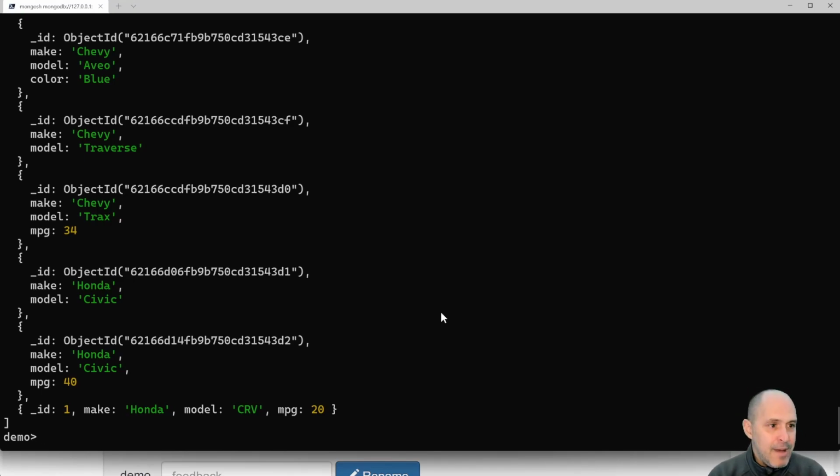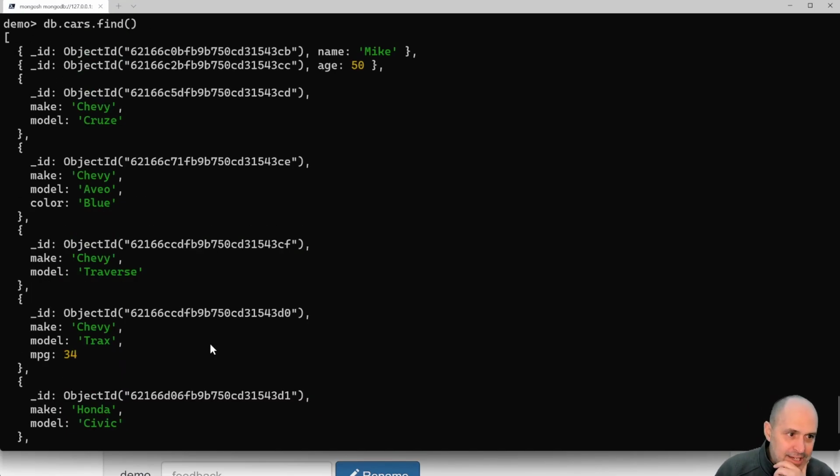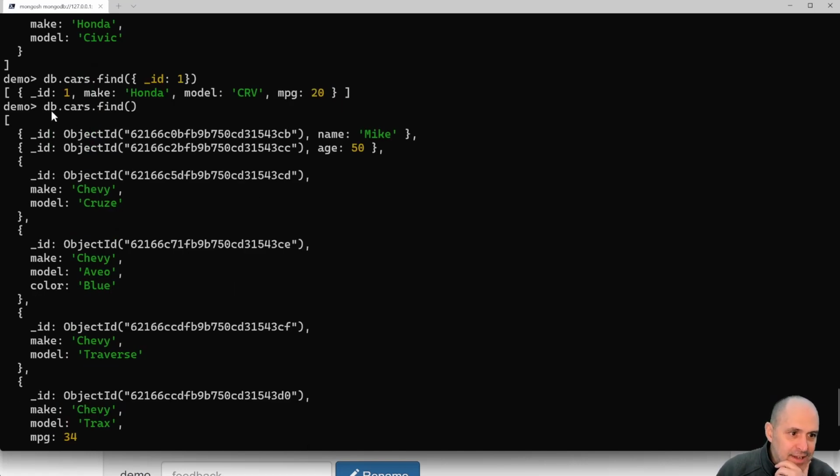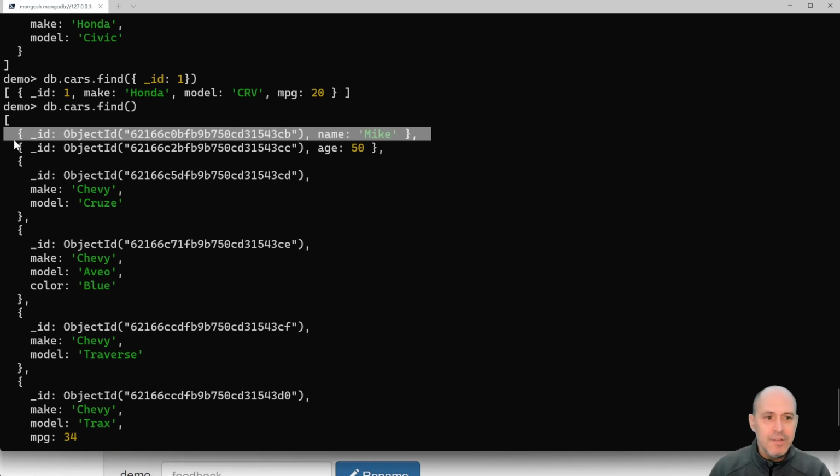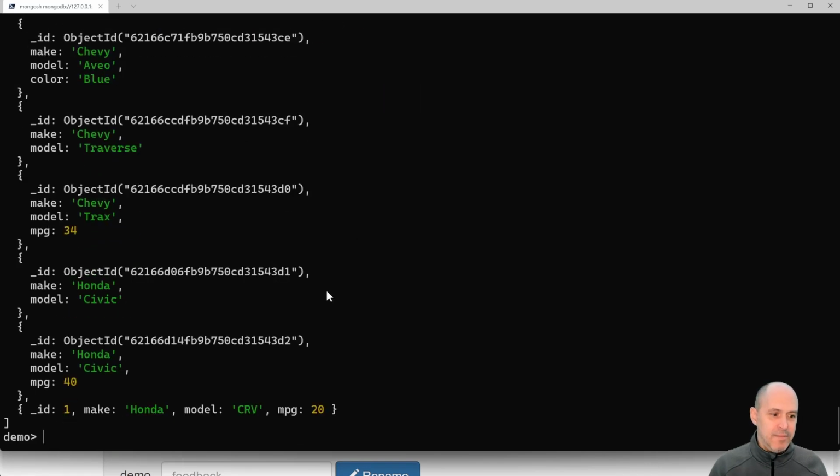Back out here at the MongoDB shell, I did a db.cars.find, and you remember that I had this one in here named Mike, right? And I said I would delete it. So let's talk about how you delete this. To delete something, you have to match it to something. If I just did db.cars.deleteOne and then I just put this in, which one's it going to delete? I don't know. I guess we'll try that later on in the video. I don't want to try that now and lose all the stuff that I put in there.